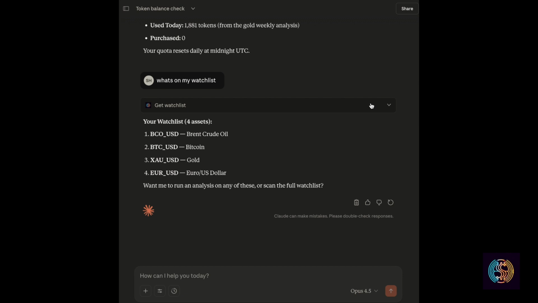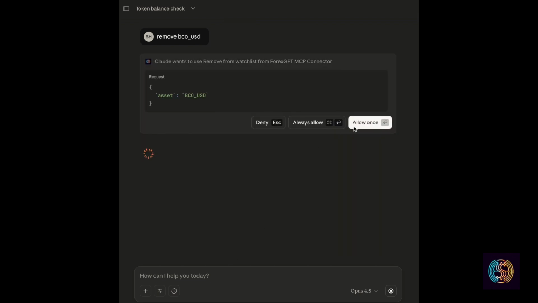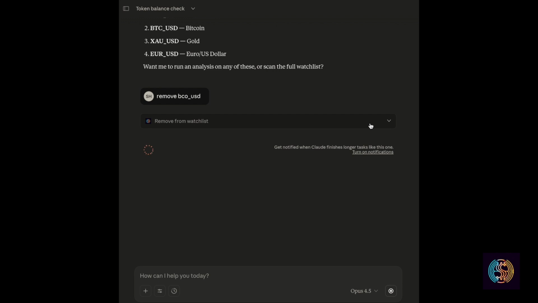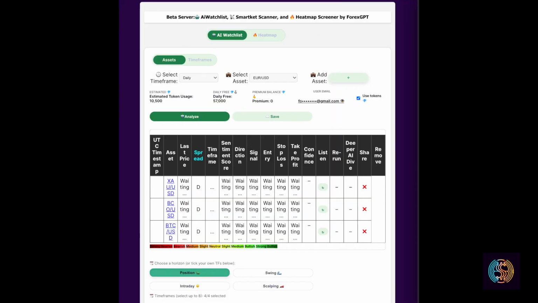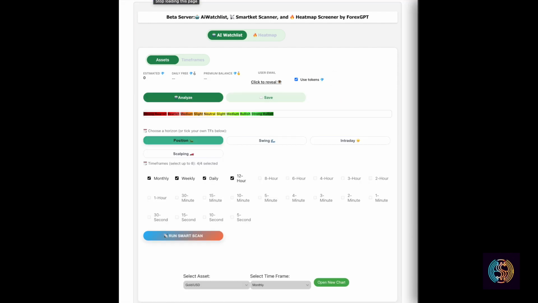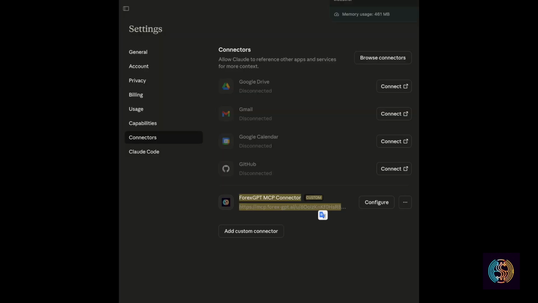It also includes the euro as default, but we're going to ask it to remove Brent crude oil, and then we're going to switch back to the web version to see that that was removed. So that just demonstrates that the watch lists are syncing across devices. So switching back here now, we're going to refresh this. And there you could see that you only see gold and Bitcoin now on that watch list. So that's pretty much it.